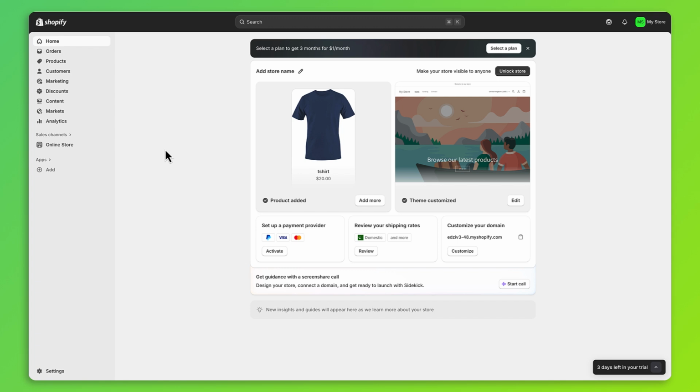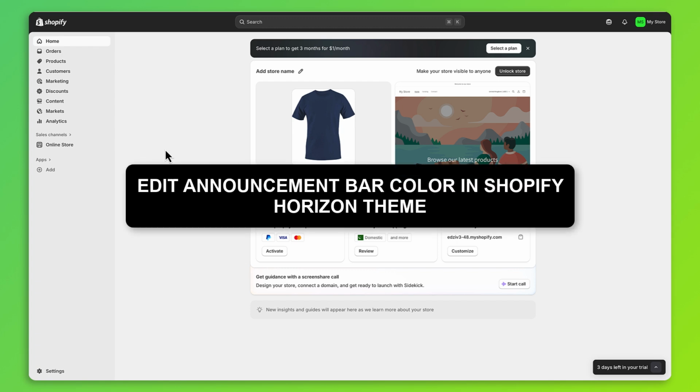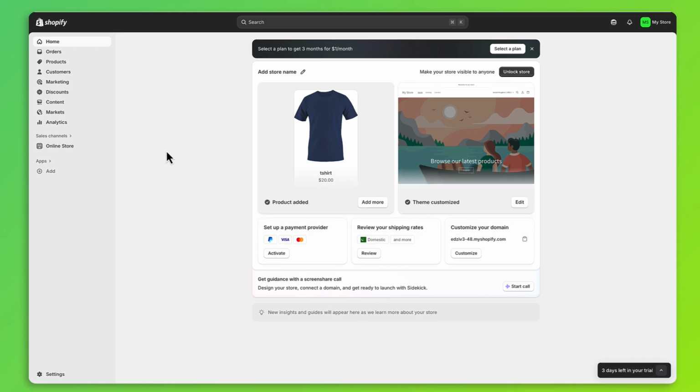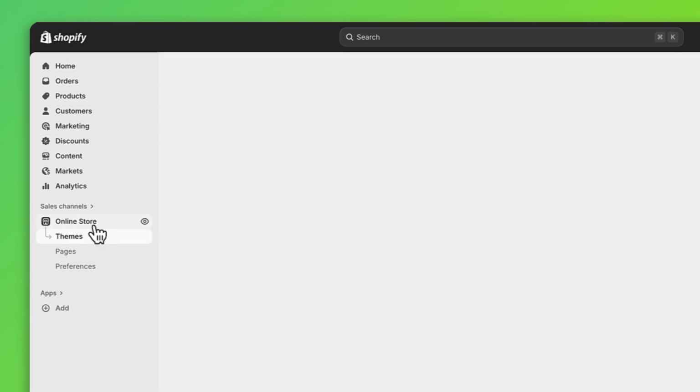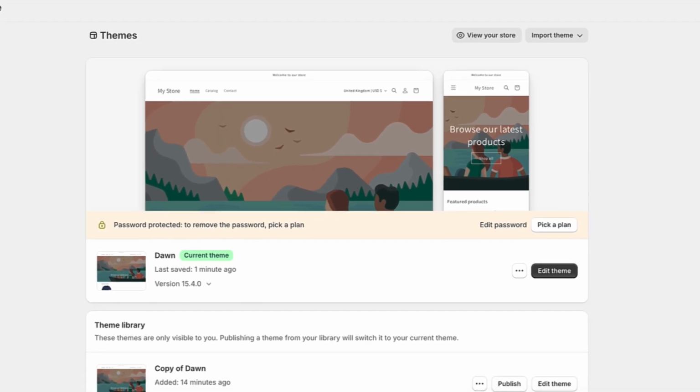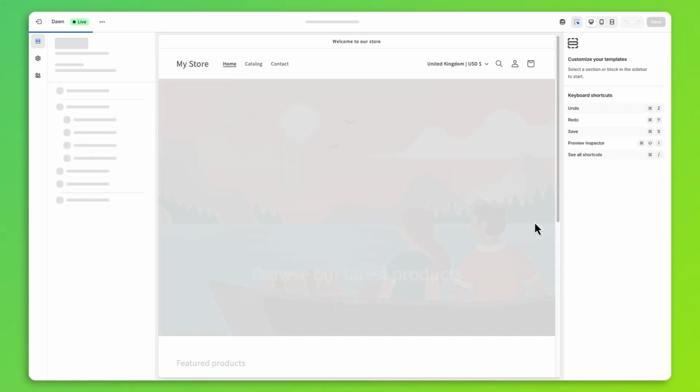In this video, we will see how to edit the announcement bar color in the Shopify Horizon Theme. First of all, open your Shopify dashboard. From the left menu, navigate to Online Store and click on it. Next, on the right side, you will find the Edit Theme button. Click on it, and the theme editor will open on your screen.